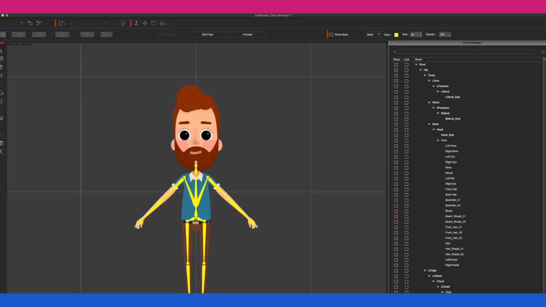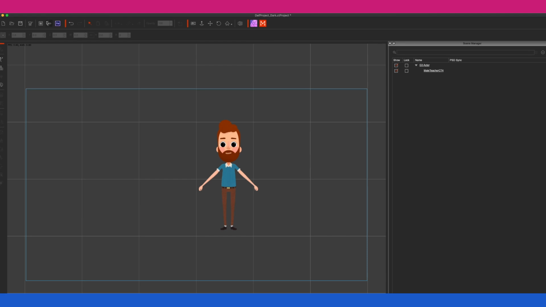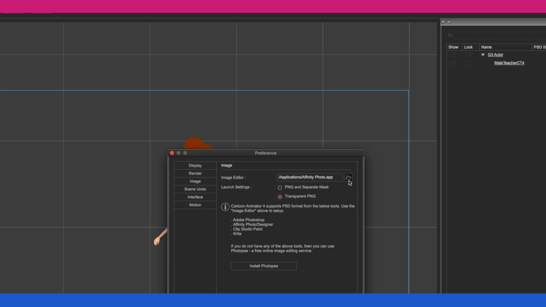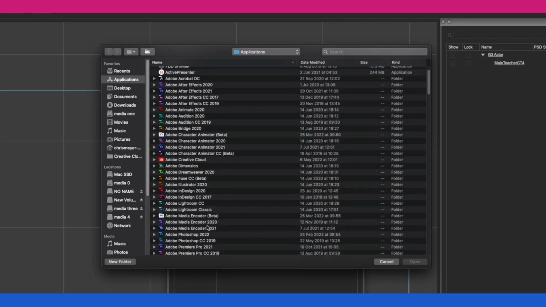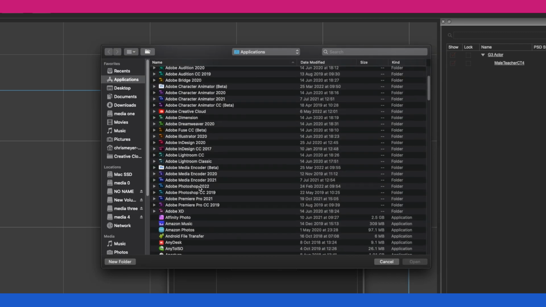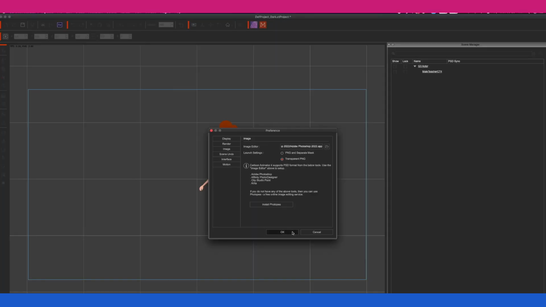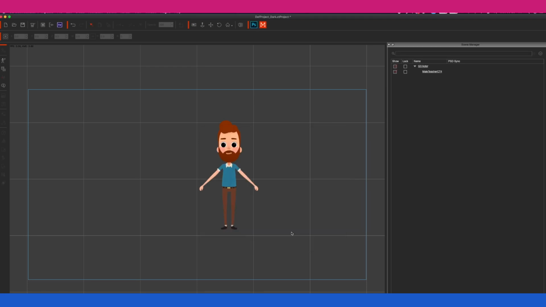So I'm going to come back out of it now, and I'm going to change it back to Photoshop because I tend to use Photoshop more often than Affinity. So as you can see it says Affinity up there. So we click on Preferences, Image Editor. I'm going to go back to Photoshop. Let's open up the application, go to Open, the link's changed, click OK. Takes a few seconds for it to load, and as you can see it's now changed back to Photoshop.